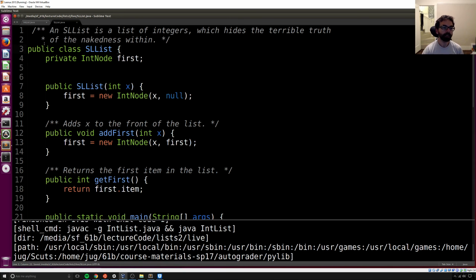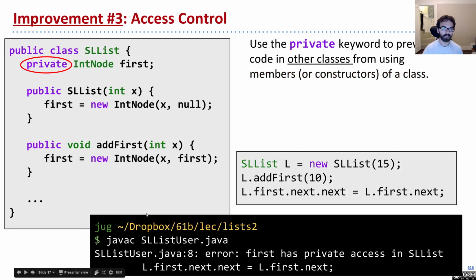Now the nice thing is, not only is this self-documenting, but it's also enforced by the compiler. If I make this private, and then in another class I do something like L.first.next.next equals L.first.next, when I try and compile that file, I get back that first has private access. So what the private keyword does is it prevents code in other classes from using members, that is variables, methods, or constructors. What private does is it says you cannot use those from outside the SList class.